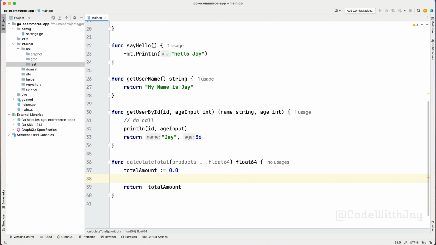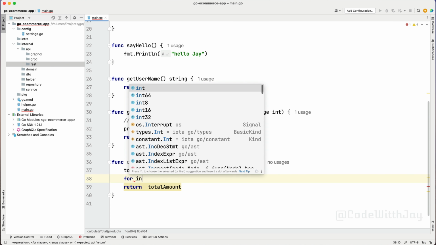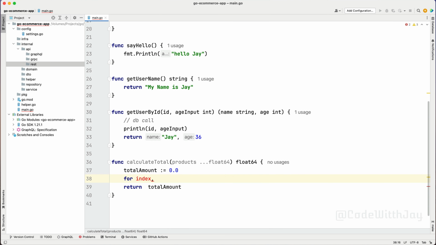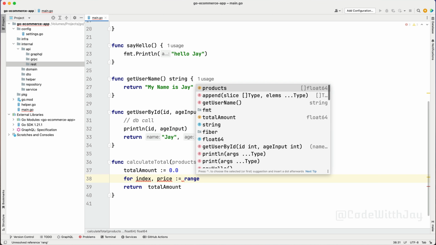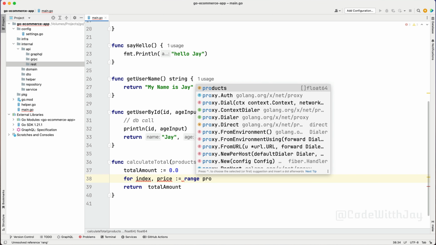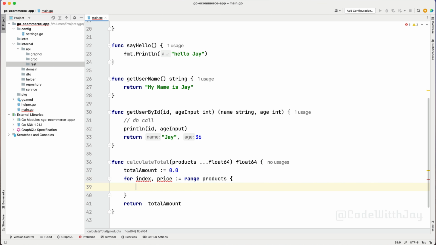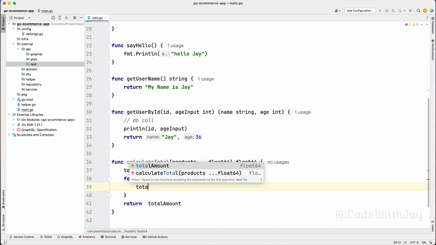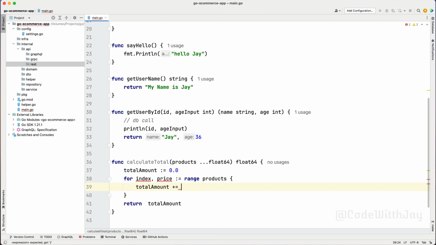But here we need to perform the calculations. In this case, we're going to use the for loop: for index and let's say price, and this is going to be a range of products. Inside that loop, we are going to say total amount plus equal price. And this index is no more in use.